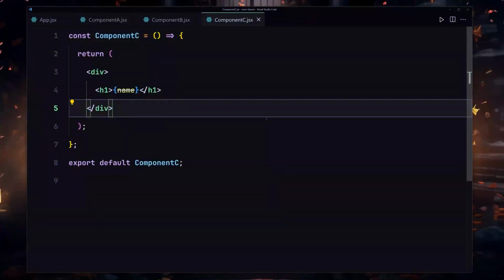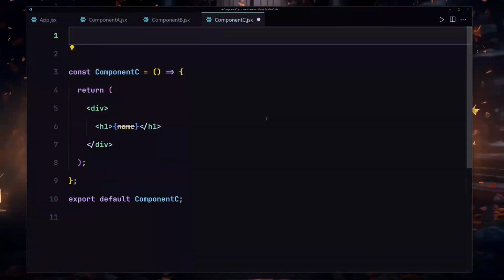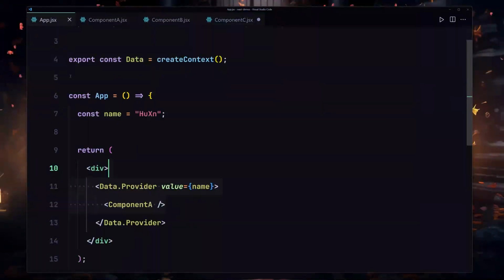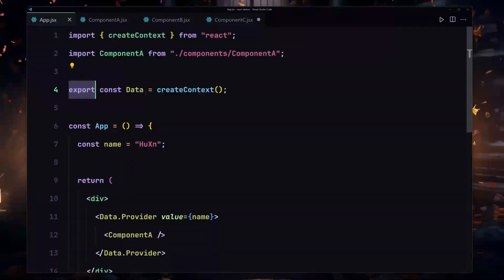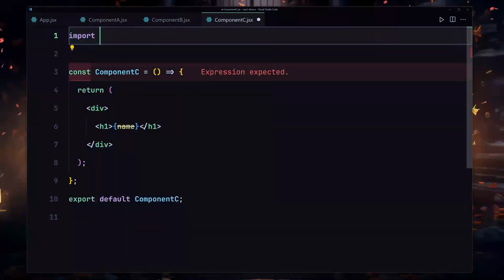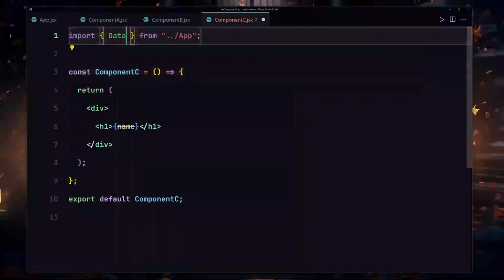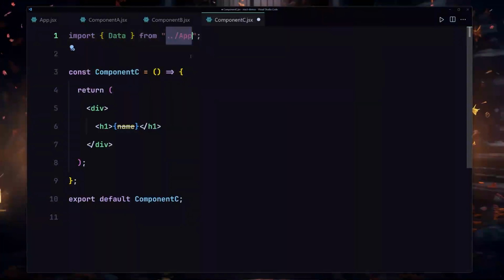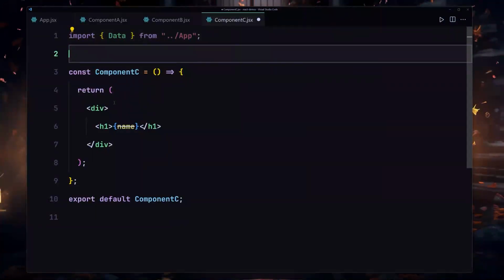To receive that, the first thing that we have to do is import our context. As I said, we are using this export so that we can use this context inside multiple components. So now we are going to be importing that. I'll just import my data, and if I hit enter right here, it's going to import that from my app component, and now we have to use that inside our component.